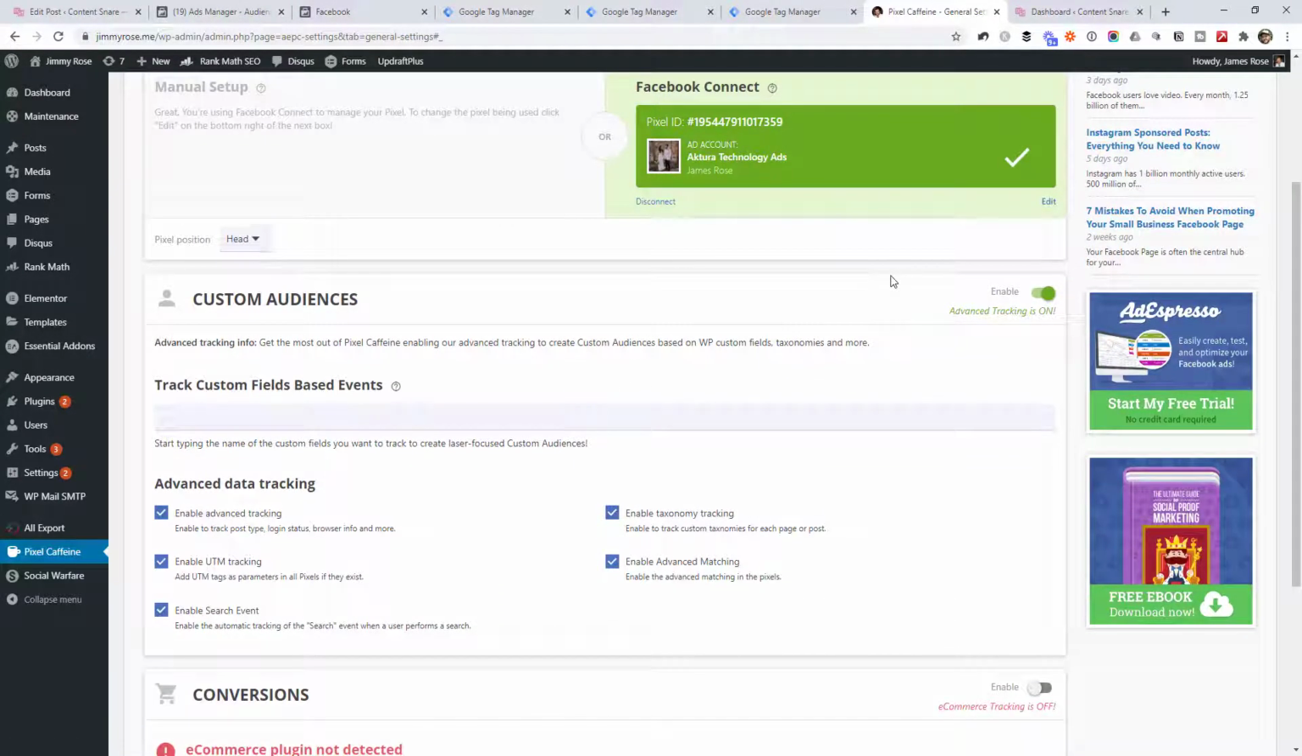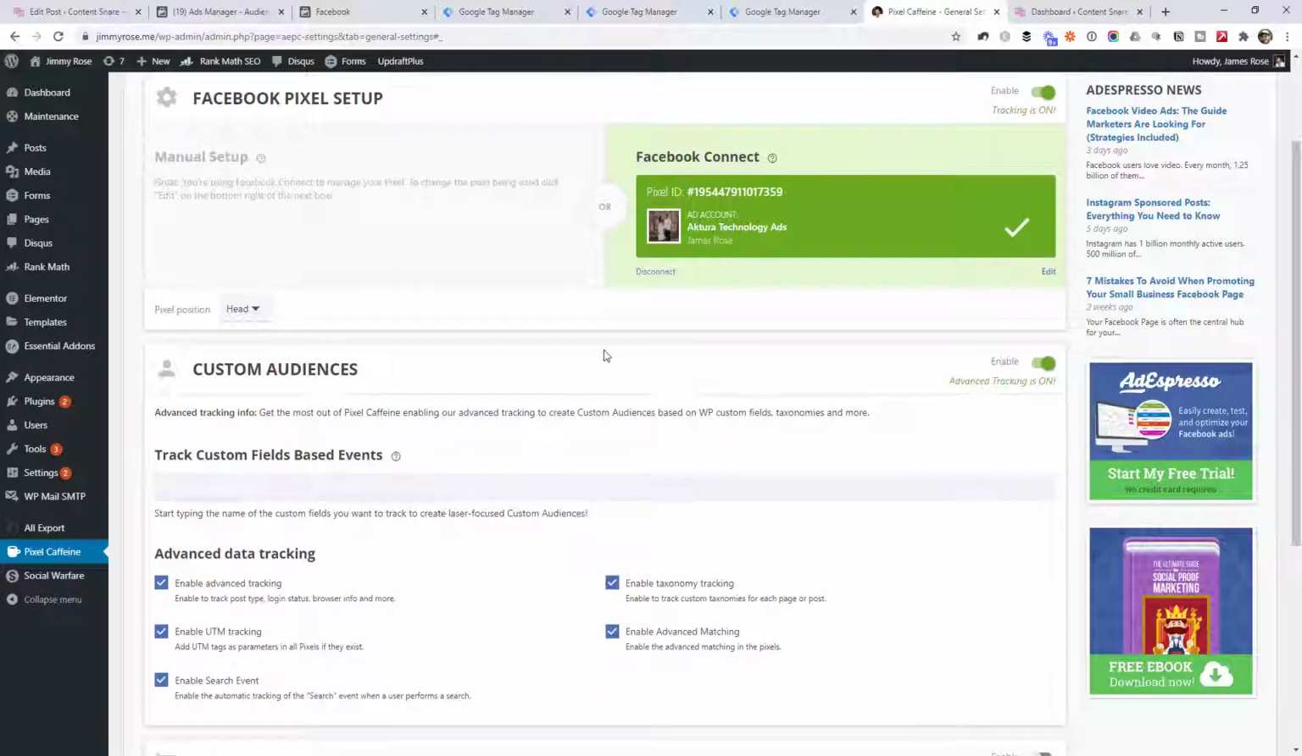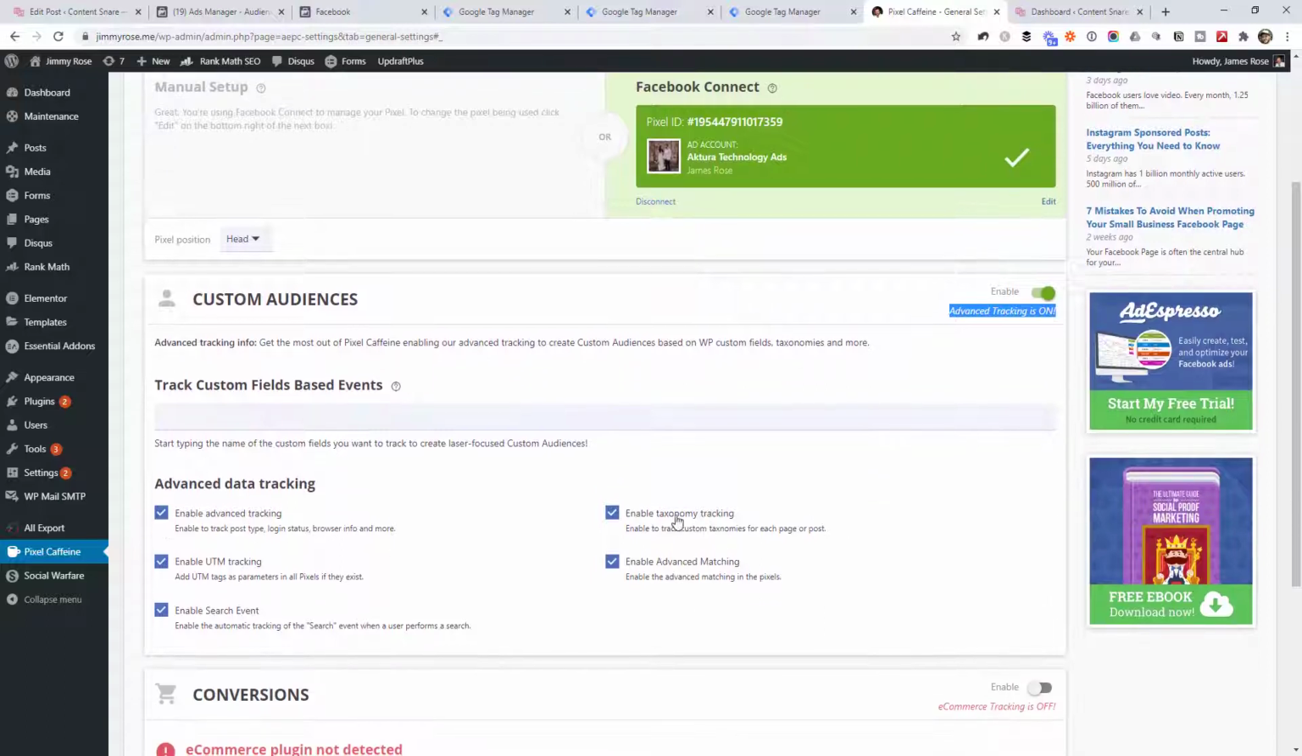But at this point, you're pretty much done. It automatically enables and it turns on this automatic custom audiences thing here. See how it says advanced tracking is on? And that's what you need to automatically send categories up. That's what taxonomies are in WordPress. So this means tags and categories are automatically being sent to Facebook now, which is insanely easy.